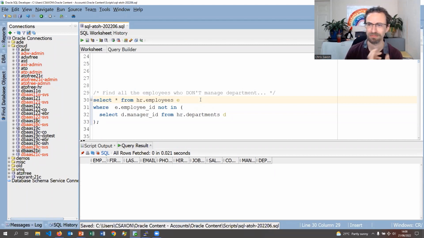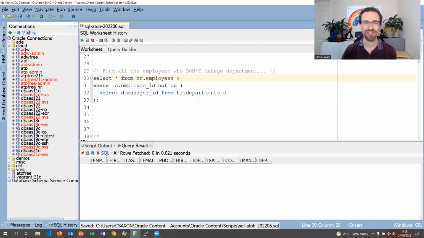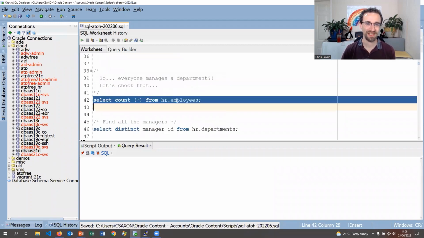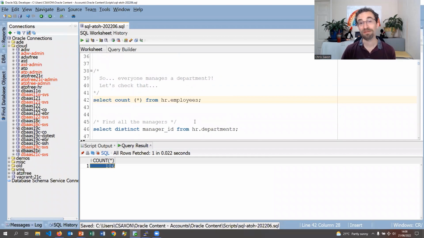And it's like, well, hang on. That sounds a bit fishy, right? If we think this means that everyone is then a manager of a department, that doesn't sound right. Usually you're not going to have one department per person. So let's just check and validate this. Is it really true that everyone is in fact a departmental manager? Well, we see there are a little over 100 rows in the employees table.